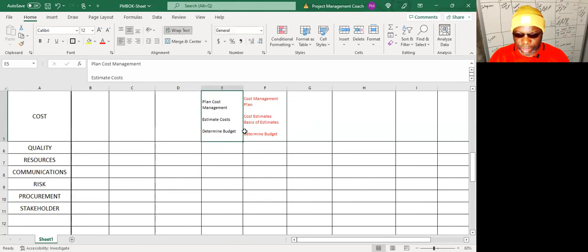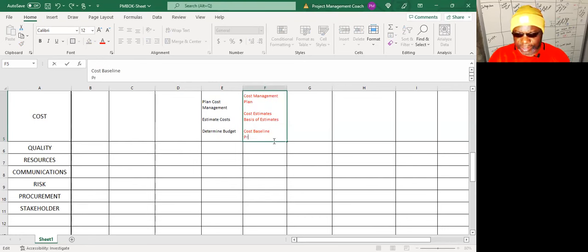And for determine budget, you would have a cost baseline as an output. It's a rather important output at that. You would also have, can someone check this for me? Project funding requirements. That would be another one that is significant.